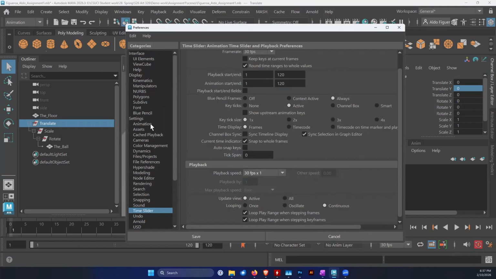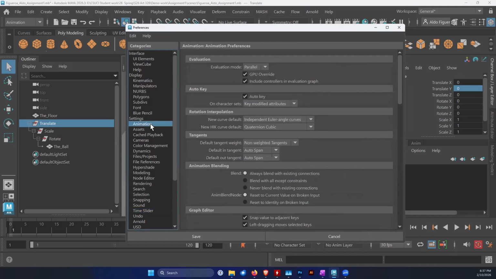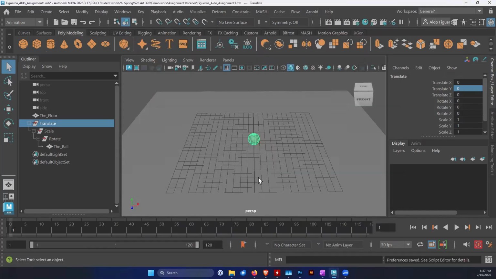And if necessary, go into the animation tab. If you've changed your tangents previously, I want to make sure that I'm just using the default, the auto span tangents, because I'm going to show you how you could change them. Or this might be how you have them by default. So I want to make sure that mine are set to default as well. I'm going to go ahead and save this.